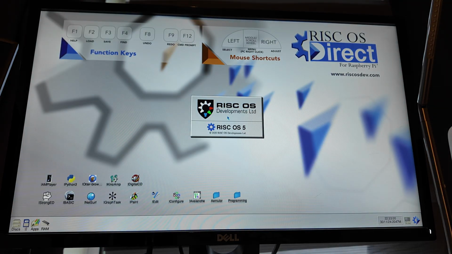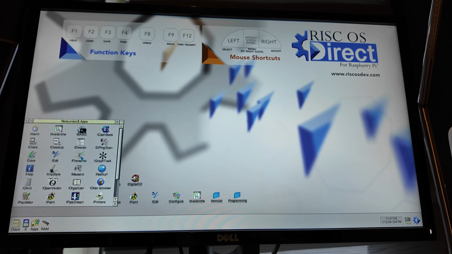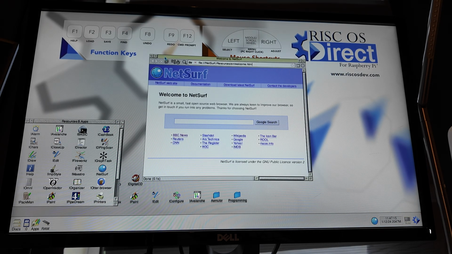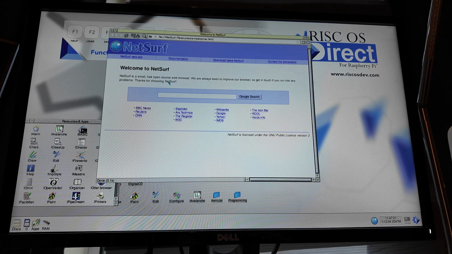Right, it's just booting up now. RISC OS 5, 2020. There we go. So great. So if I go back to my apps, we were on NetSurf, weren't we? There we go. Look at this. We have an internet browser. I mean, none of my old computers had the internet. You know, I was very jealous when one of my friends had like a bulletin board on his Amiga and stuff. I was like, wow, this is the future.